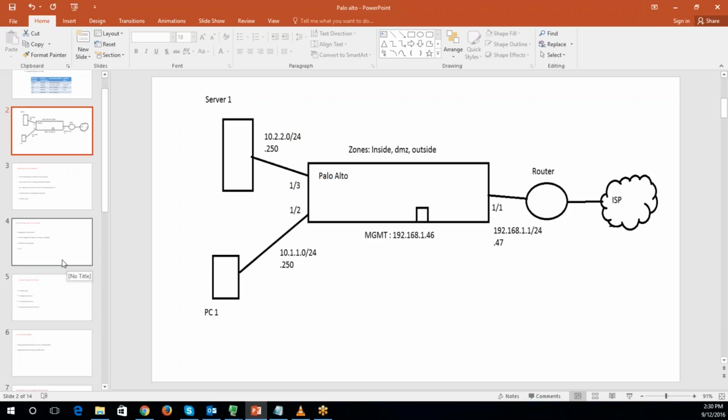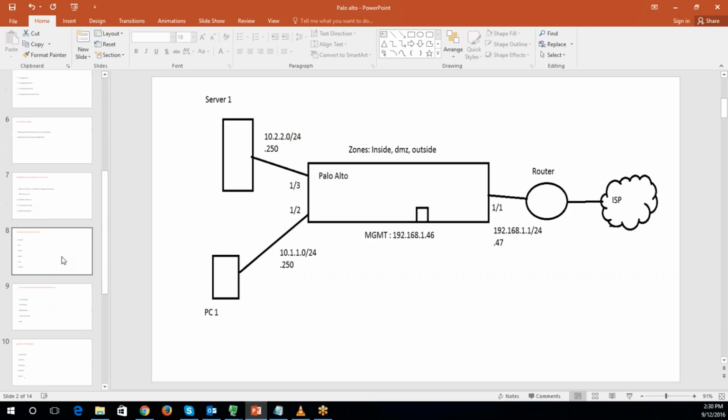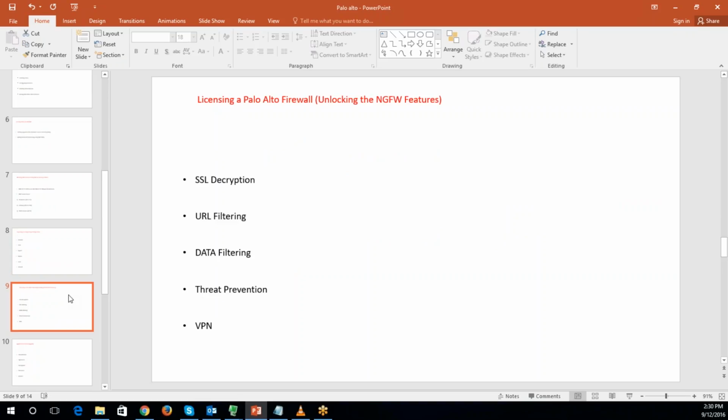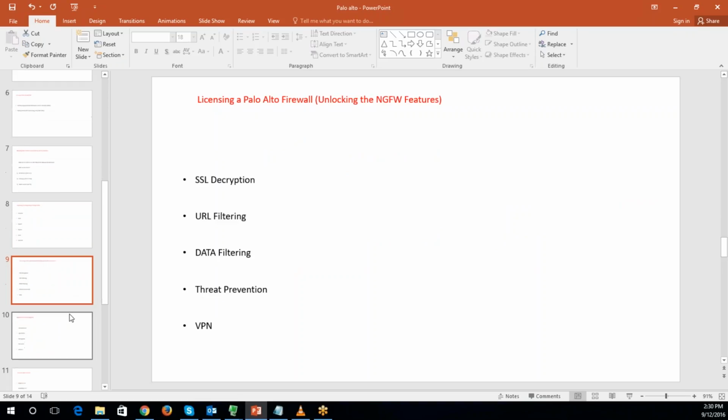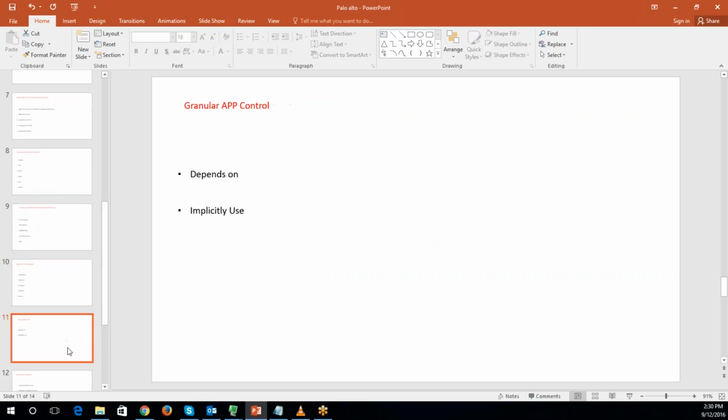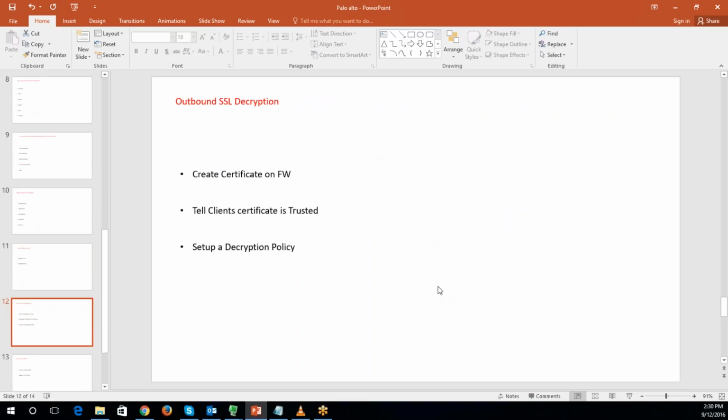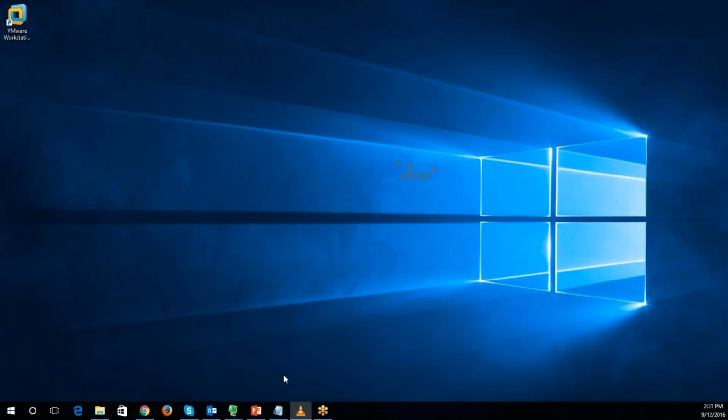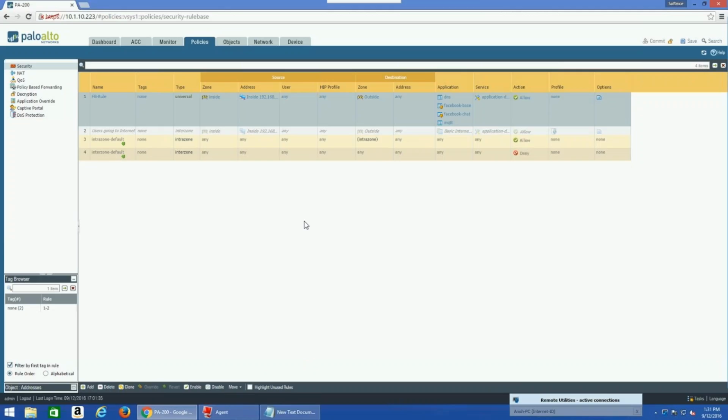And after importing the certificate to the client side, we are going to create one decryption policy in our Palo Alto device. So these are the 3 steps that we are going to see, and we are going to use the same example of Facebook. Okay, so first we need to log in to the Palo Alto device. So let's just do it. Yes, we have already logged in.